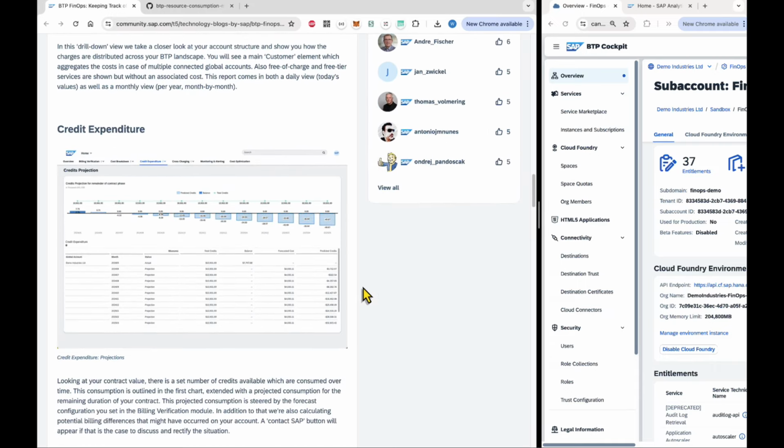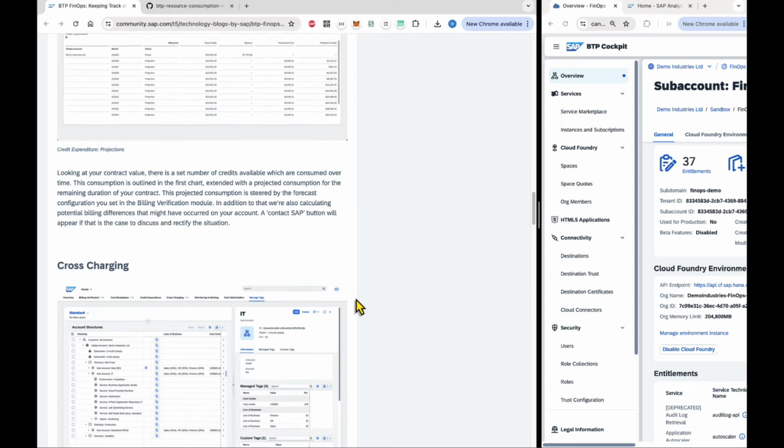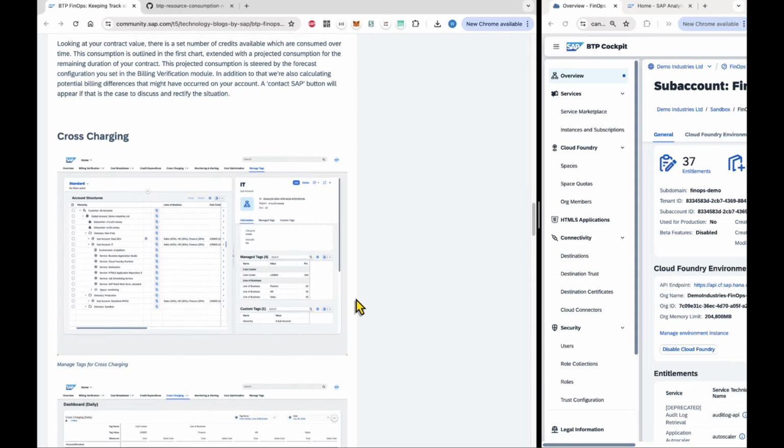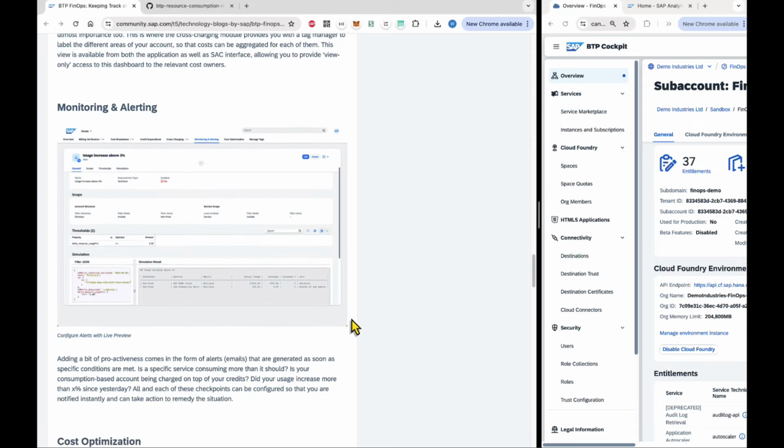It also maps your consumption against your CPEA or BTPEA contract to have an understanding of what your projected forecast around that is, and gives you the ability to do cross-charging, to actually distribute the different costs that are generated on the BTP platform to different projects, different departments, different teams within your organization, and make them responsible for each of their own costs that they consume. Last but not least, the application also allows you to define alerts, so you get notified for different situations. For example, if a specific service is consuming more credits than we anticipated to use based on its historic usage.